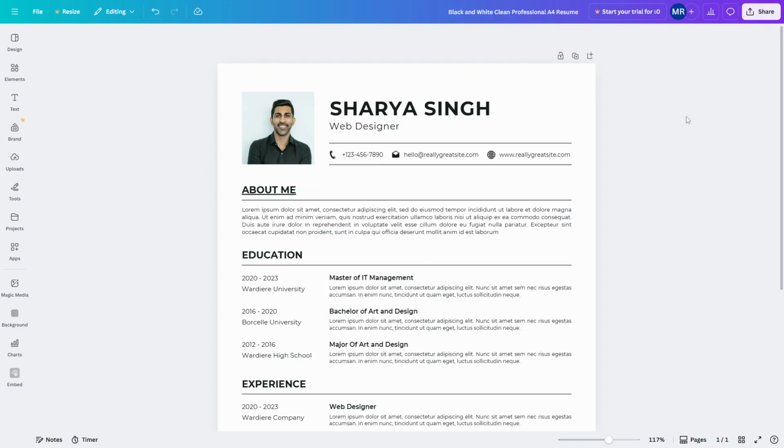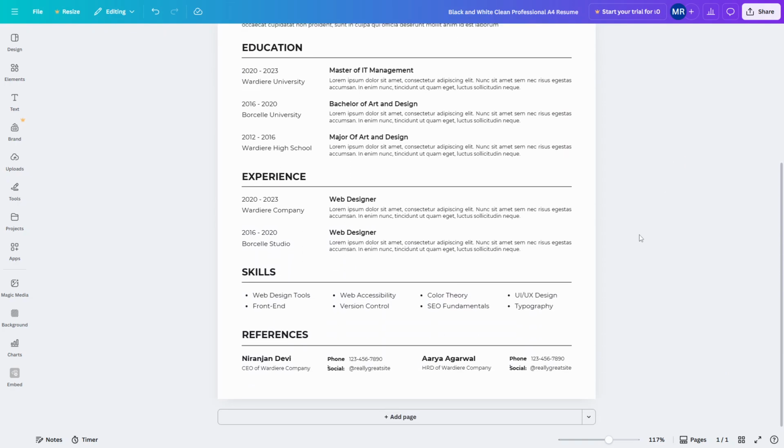And that's it. You've successfully added a link to your resume in Canva. This simple feature makes your document more dynamic and helps employers or clients access your work with just one click.